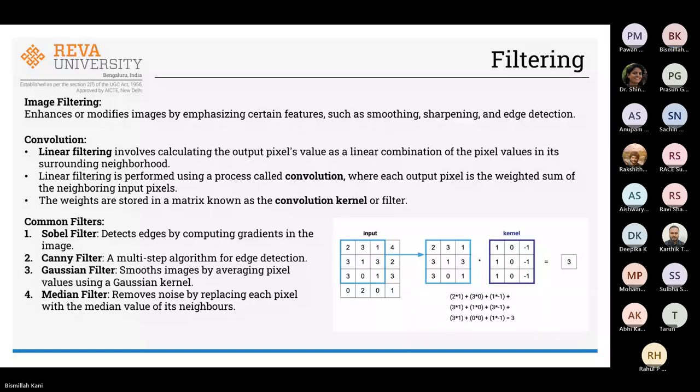Now, these filters previously used to be designed by mathematicians, scientists, and computer scientists who spent years coming up with them. And then we used to apply multiple filters in order to get useful information from these images.